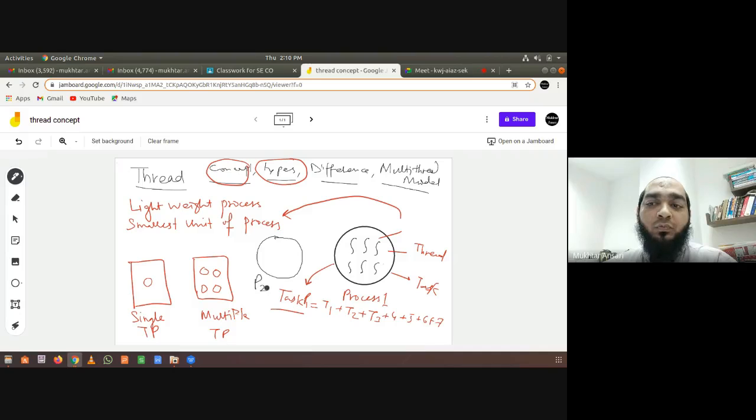Okay, I can have another process P2, and I can have two or three threads working in it. So it depends on the process how many threads there are. We don't have to care about how many threads there are, whatever the number, but all those threads belong to the same process only.